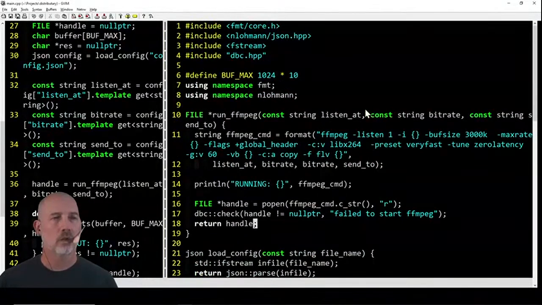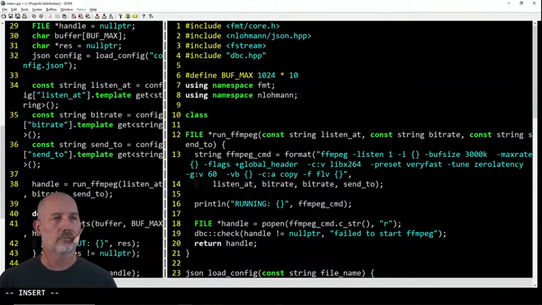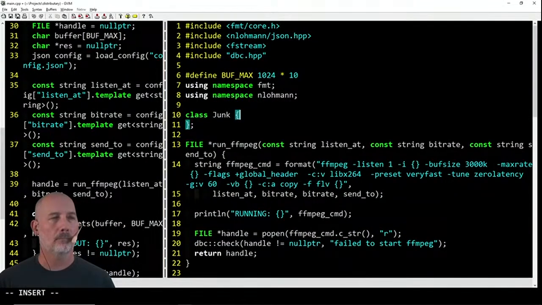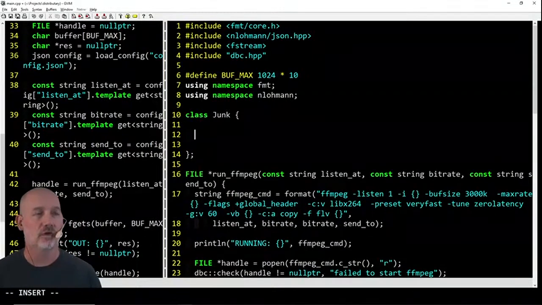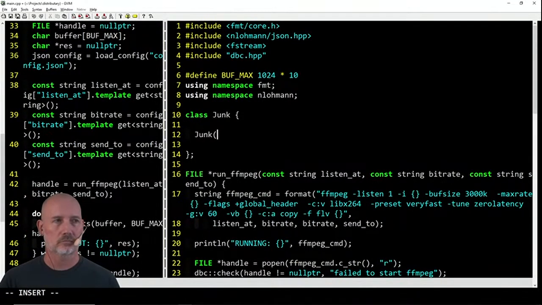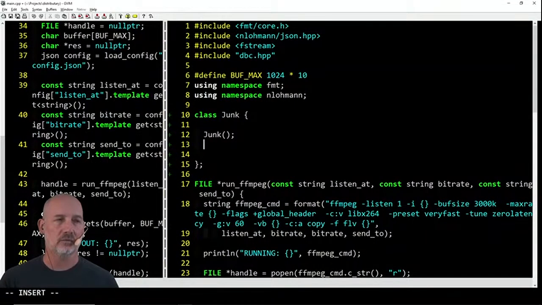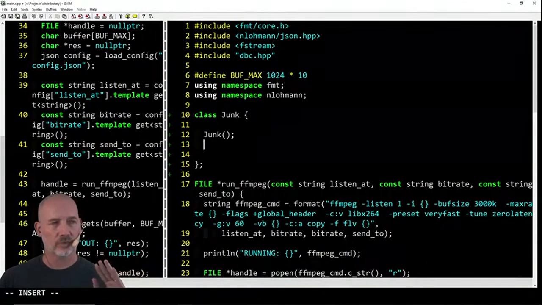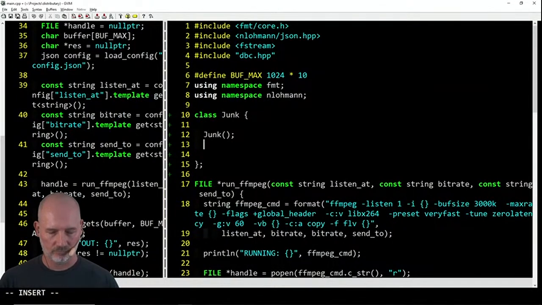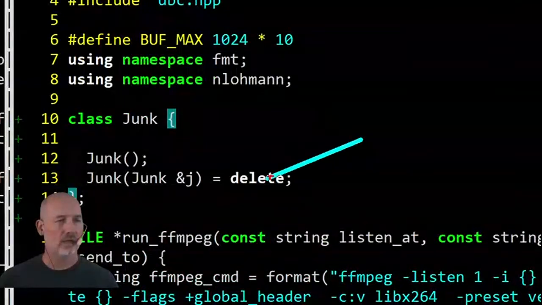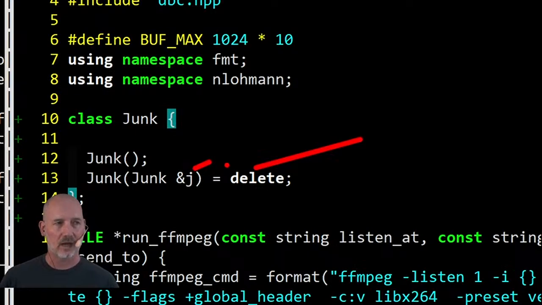For example, let's make a class junk. I actually just learned this myself, so very handy. All right, so you have a constructor, junk. Now let's say you want to make sure that there's only one. One of the things is that C++ is constantly trying to copy things. It loves to copy things. So what you can do is you go junk, and then do junk, and you do reference J, and then you say equals delete. So when you do that, it deletes this function, and it makes it not possible to copy it.